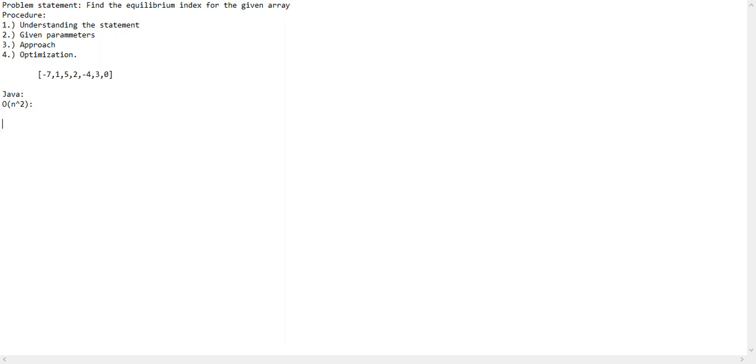Since I'm doing it in Java, I'll declare a method public static equi-index. I guess this name is fine; it's understood that equi-index means equilibrium index. So I will pass an array nums, where nums will be the array containing the elements, and an integer n, which is the size of the array. Okay, good. Now we'll start our solution.